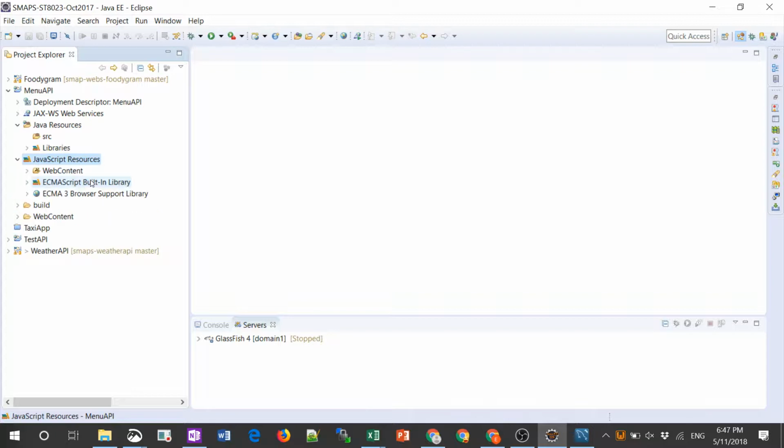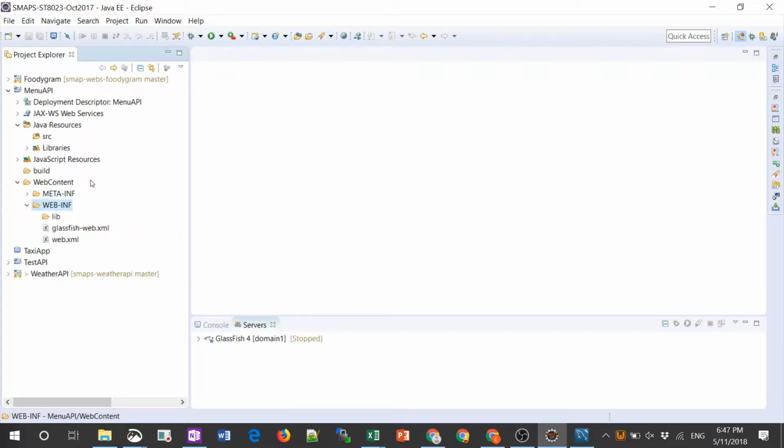Now, JavaScript resources, but we're not building JavaScript applications, so ignore this. Build is where the output classes will be. Web content, if you want to put any of your HTML files, is under WEB-INF. Okay, so if you go to one particular folder, which is the WEB-INF, expand it, you will notice there's two files here. One is the Glassfish XML and Web XML.